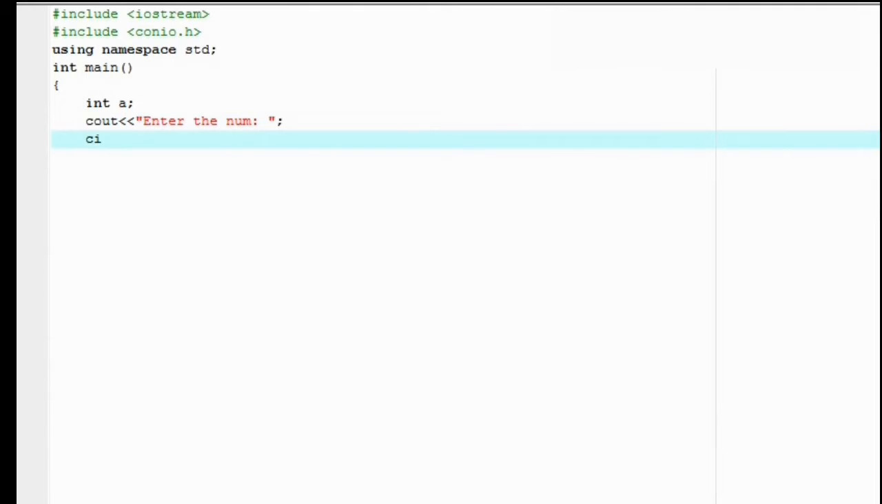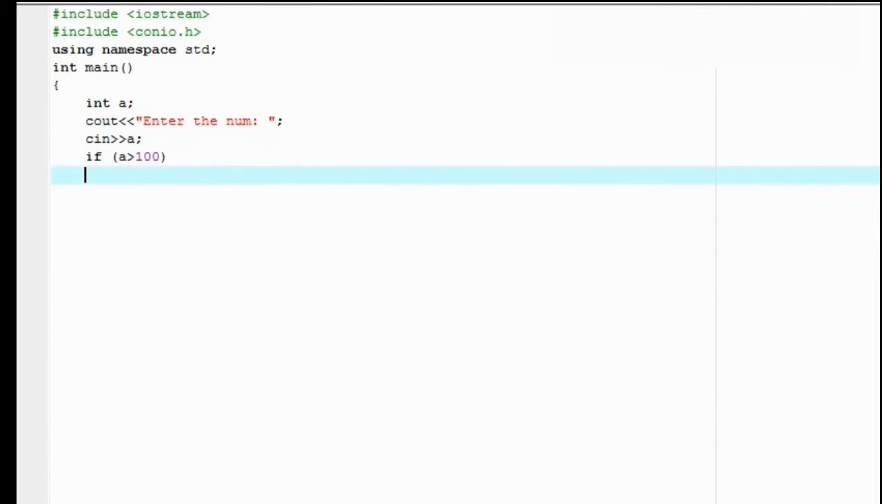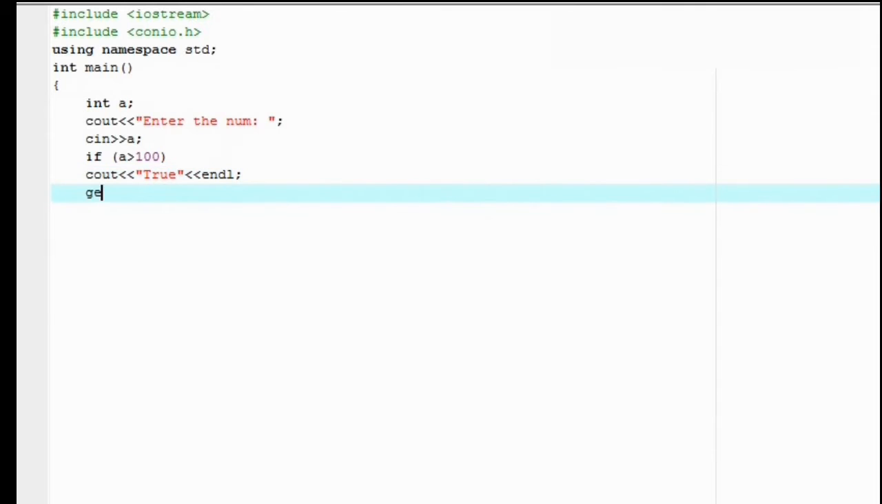Then I use the if statement in this way. If a is greater than 100, then it executes the statement which I write in this code, cout true. If the condition is true, then the compiler gives the statement true. If the statement does not execute, the compiler terminates the program.